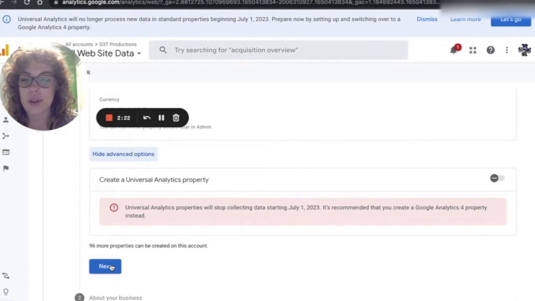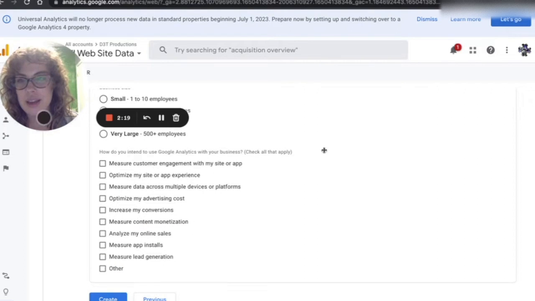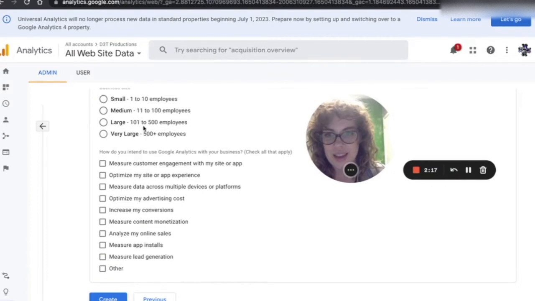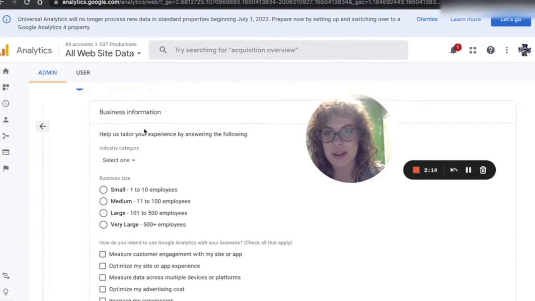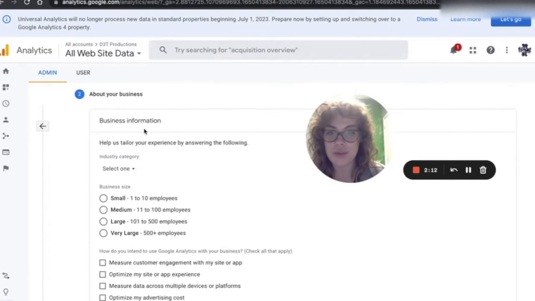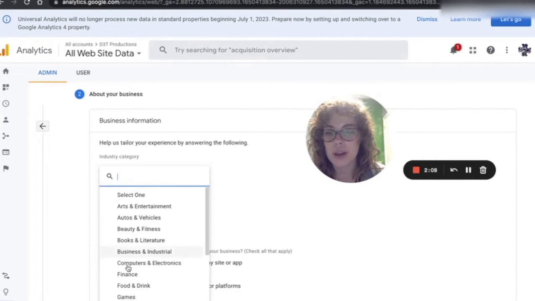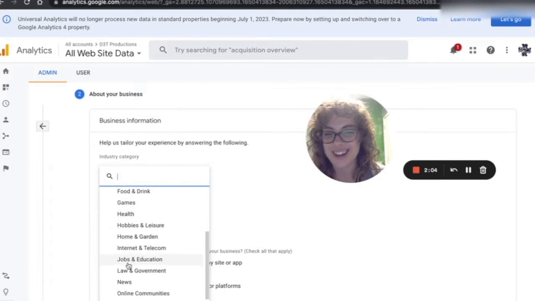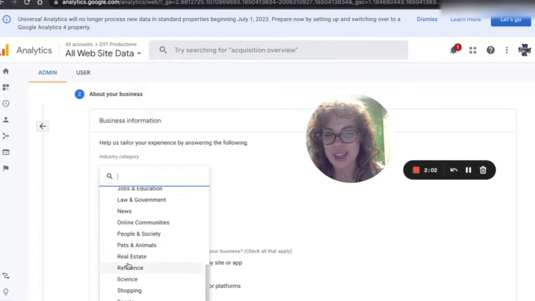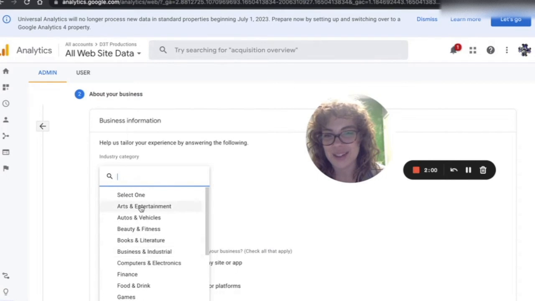All right, about your business is going to be next. So just so you can see it, it's asking some size information. Now this is information that Google might share, but no worries on my side. They already have all of my information already. So you would just pick your category. I'm going to do arts and entertainment.